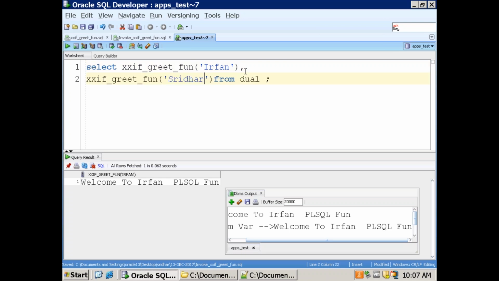If it has an out parameter, can we call it from dual? No, you cannot call it. It will not work.